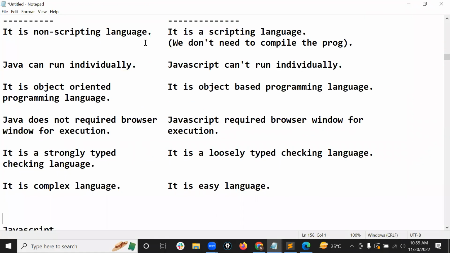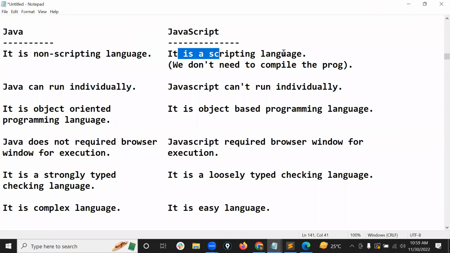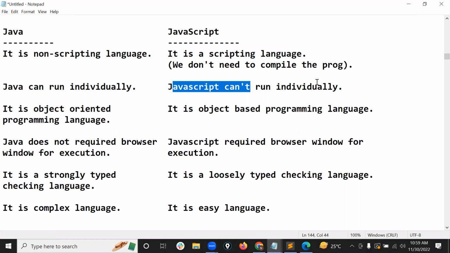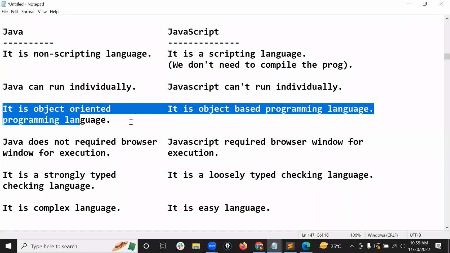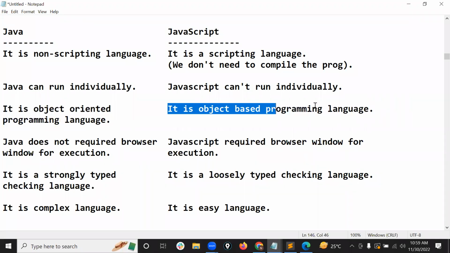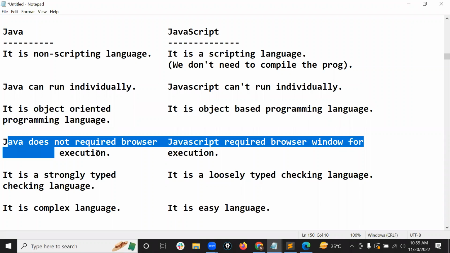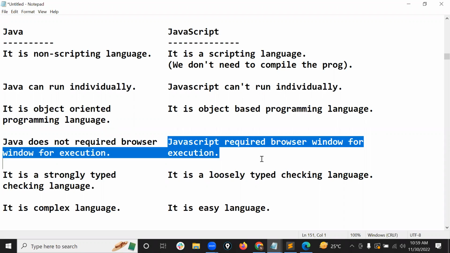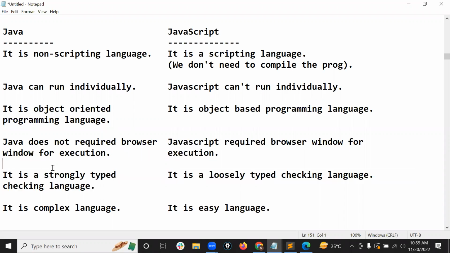So remember, Java is a what here? Non-scripting language. JavaScript is a scripting language. Java can run individually. JavaScript we cannot run individually. Java is an object-oriented programming language. JavaScript is an object-based programming language. Java does not require a browser window for execution. JavaScript requires a browser window for execution. Okay, I missed this point. So remember that point here.